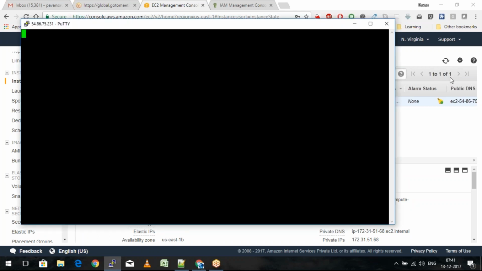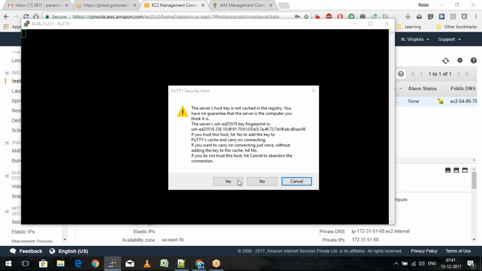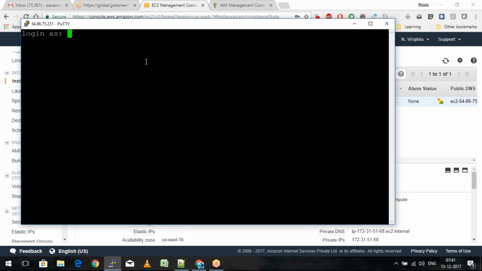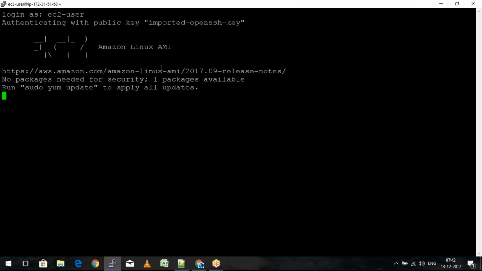There we go. I am getting inside the EC2 instance. So it's going to ask me to verify the key fingerprint. I'll say yes, and then I log in as ec2-user. The very first thing I'm going to do is elevate my privileges. So sudo su is going to help me to elevate my privileges.